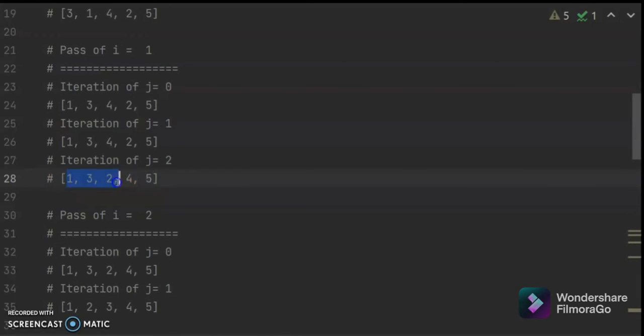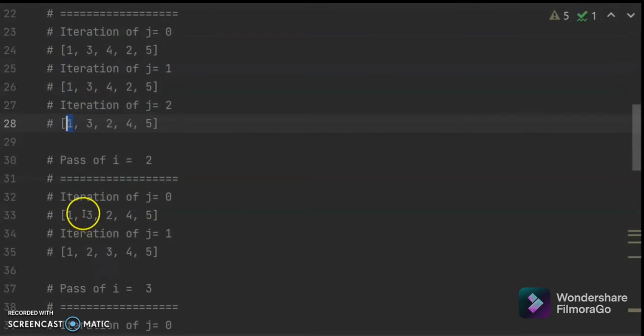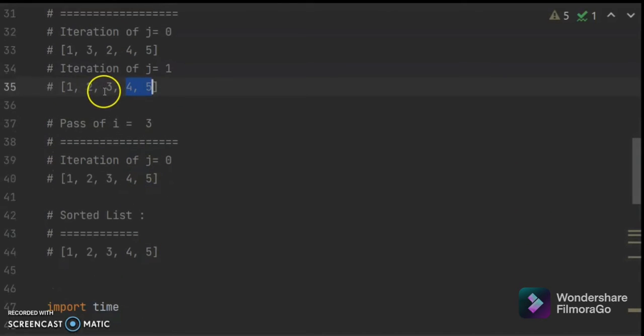Next, 1, 3, 2, 4, 5. Here 1 is already small, so it will be the same. 2 will be placed here and everything else is the same. Next, the third one, 1, 2, 3, 4, 5. It is the same, we have got the sorted list.